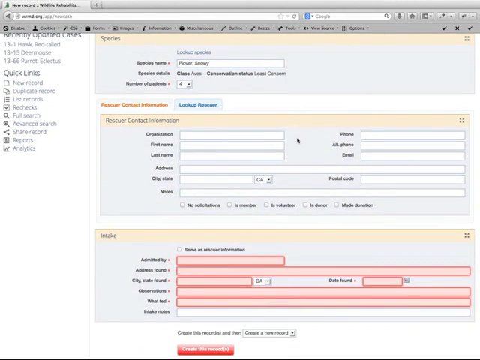Yes, ma'am. Can you distinguish if it's eggs or? Yes. Putting it in right now, no, but once the record is created, yes. Okay. And I'll show you that when we get to that point.